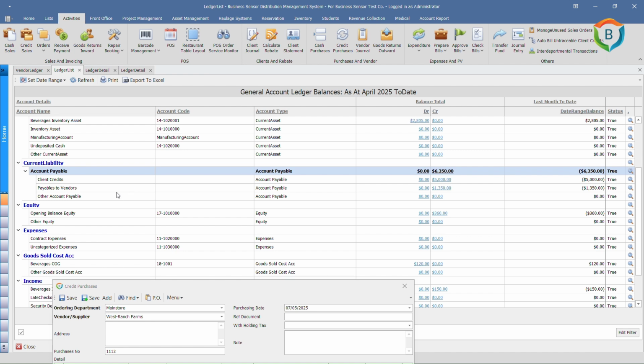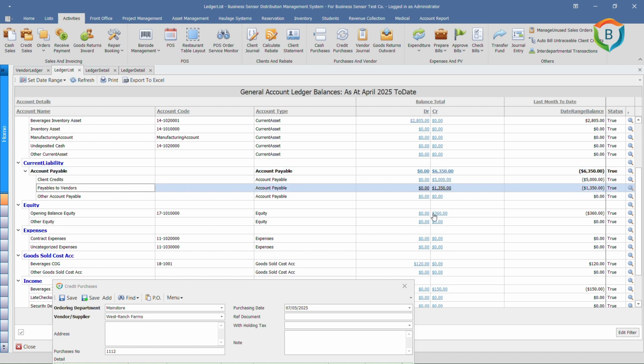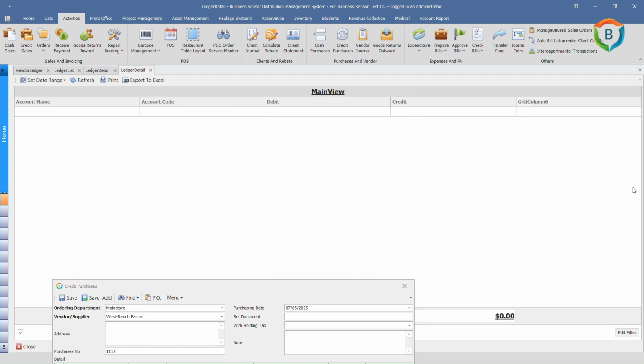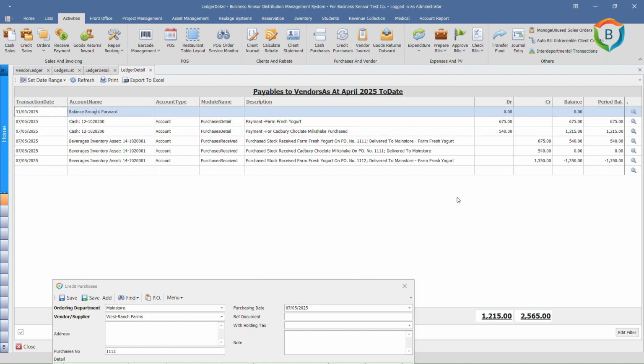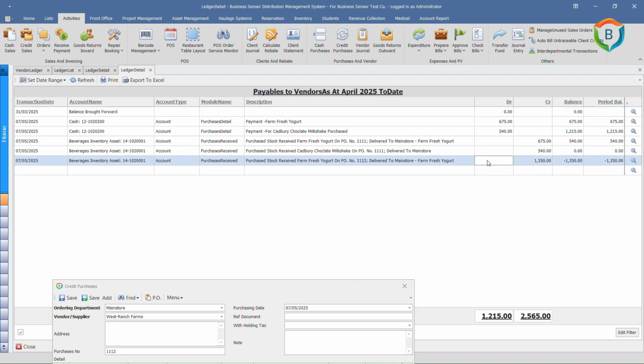Now, let's check the payables to vendor's account, a sub-account under accounts payable. You'll find the transaction reflecting there, confirming that the company now owes the vendor. And that's how you process both cash and credit purchases in the Business Sensor ERP software.